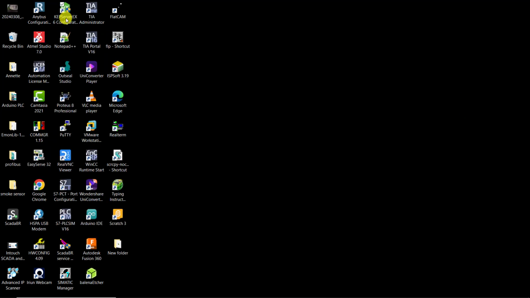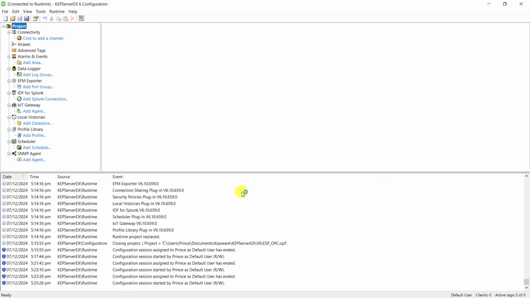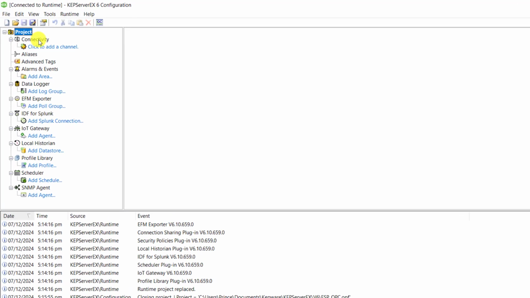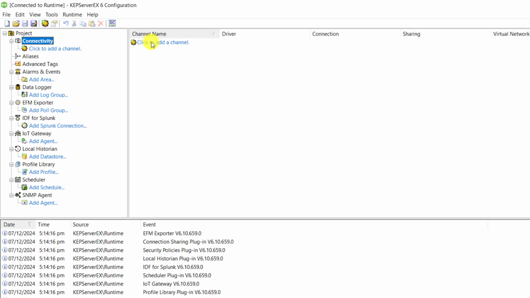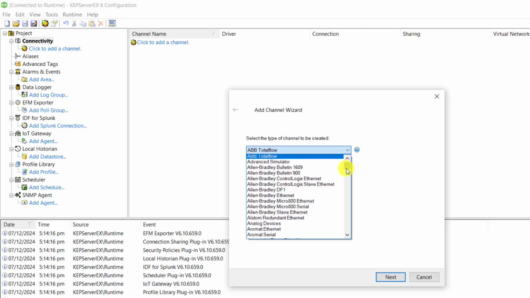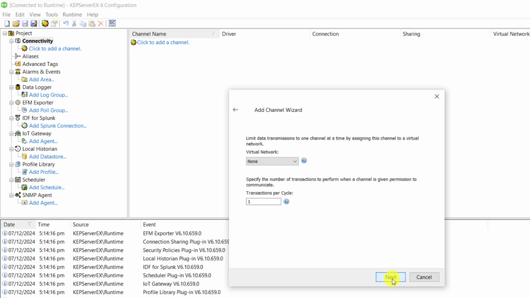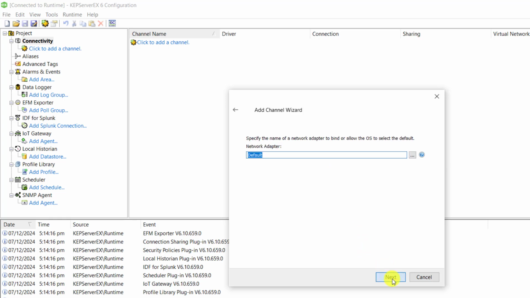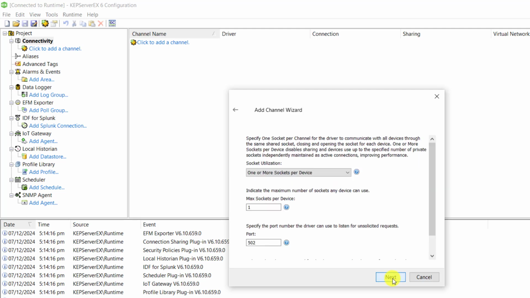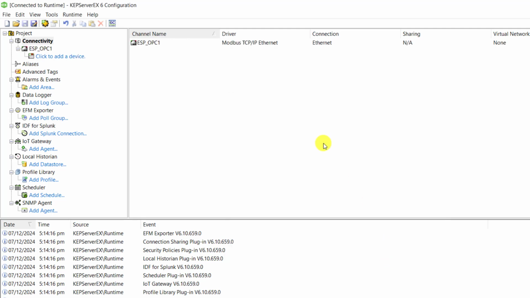Now we need to connect to the KEPWare server so that we can configure our OPC. To do this, we have the project, and then within the project, I click on the connectivity and now look for the protocol, which is the Modbus TCP, and then I need to give it a name, ESP OPC 1, and I click on next. Okay, great, so it's done.